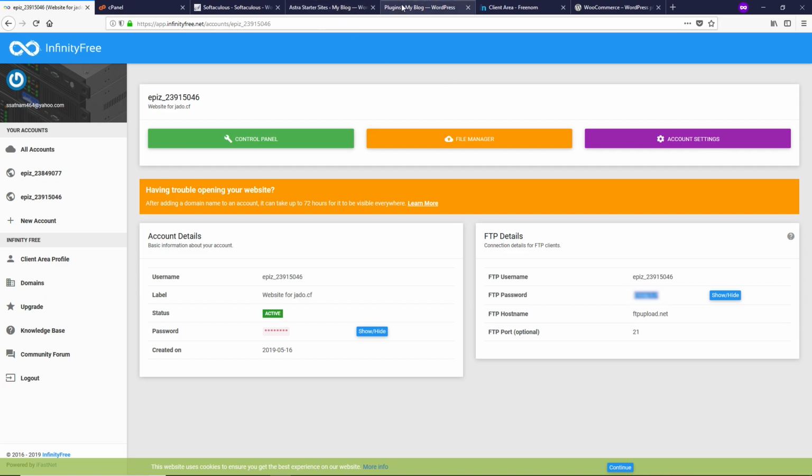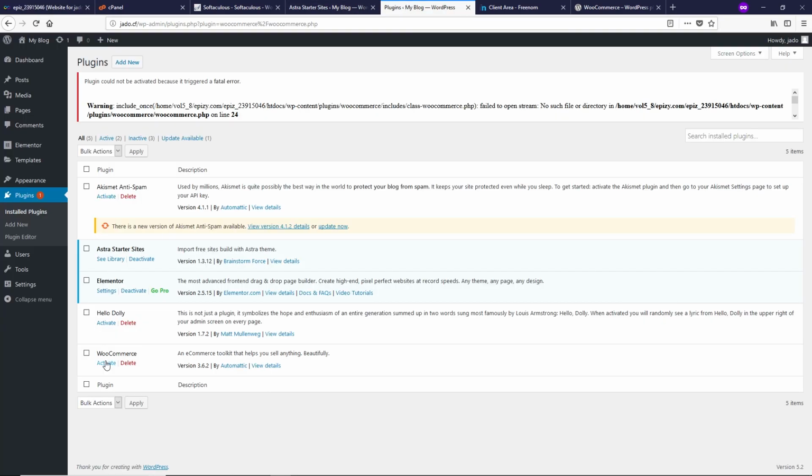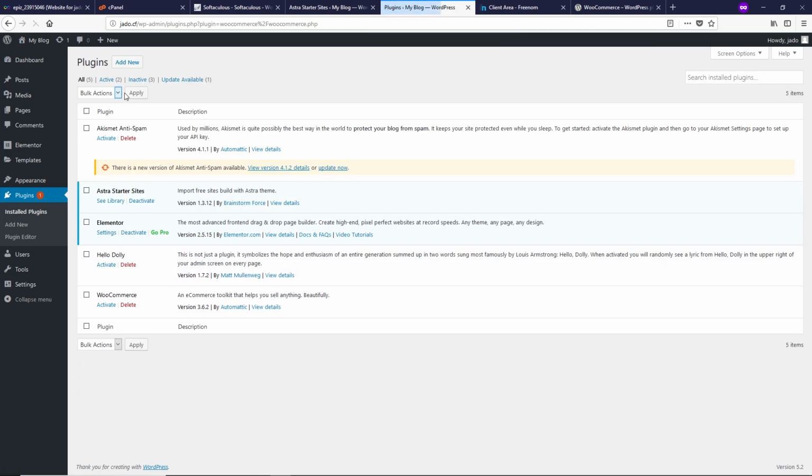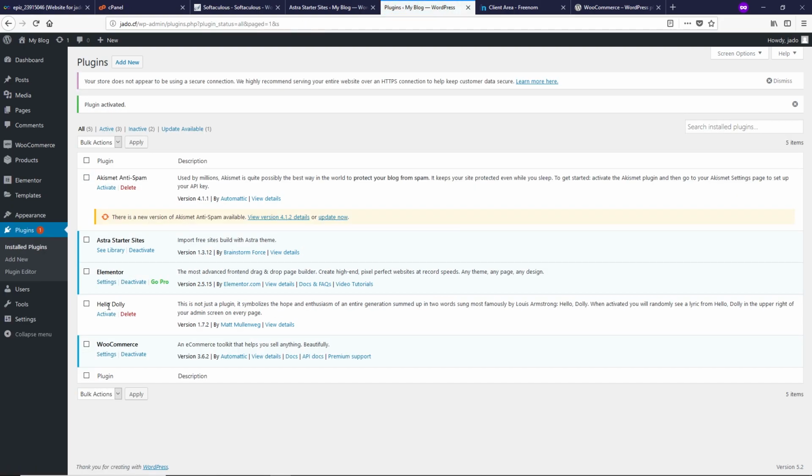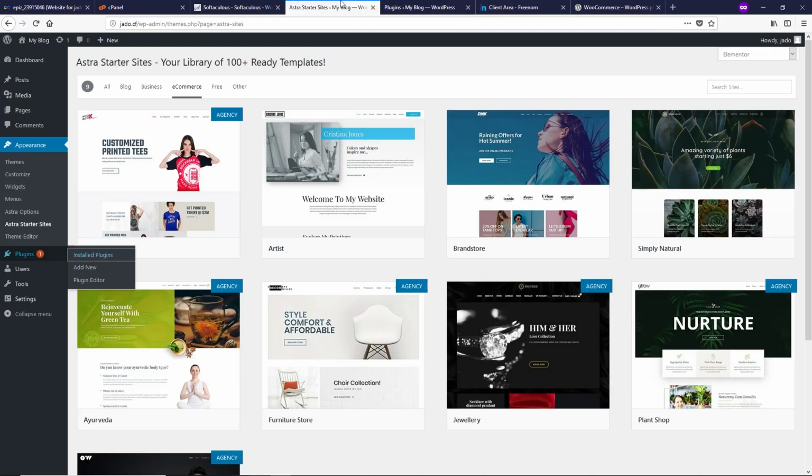Now I want you to go back to your plugin page and try to activate it. But before, let's refresh the tab. And now I want you to activate this WooCommerce plugin. So here you can see the plugin is activated successfully.